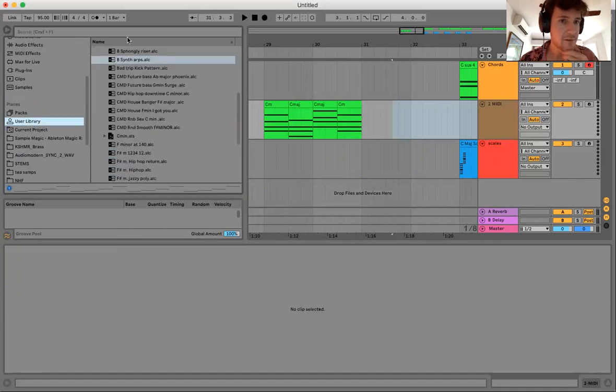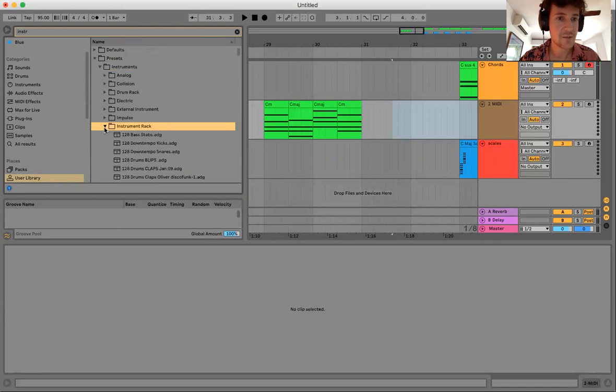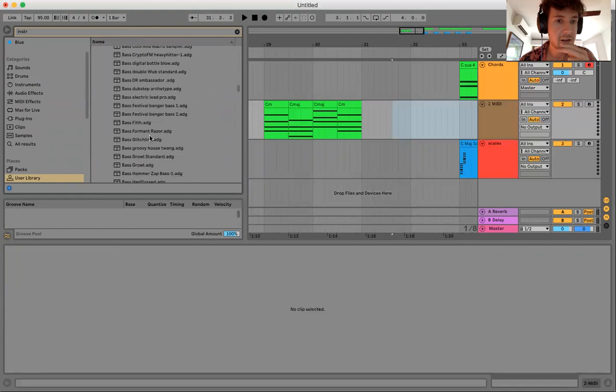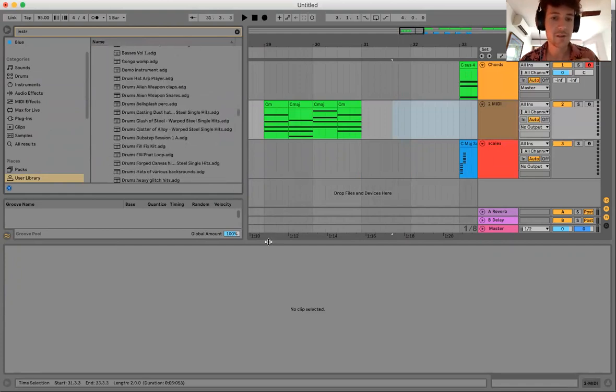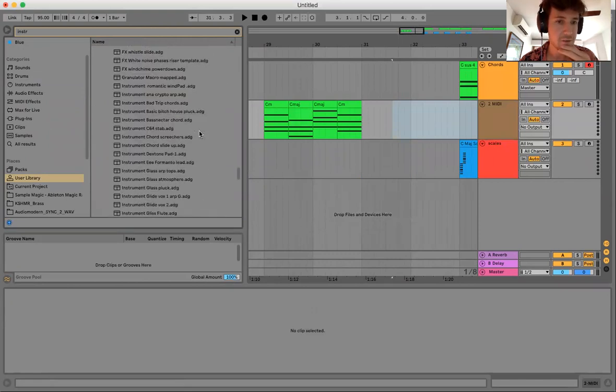Now I will go to user library. I'm going to type in instrument. I'm going to go to my presets, to instruments themselves and instrument rack. Remember, I'm saving everything to instrument racks. So in here, I've got all kinds of different drums, all kinds of different basses, all kinds of things that I've cultivated over the years that will help speed up my process in cases like this, where I want to make a demonstration for somebody.